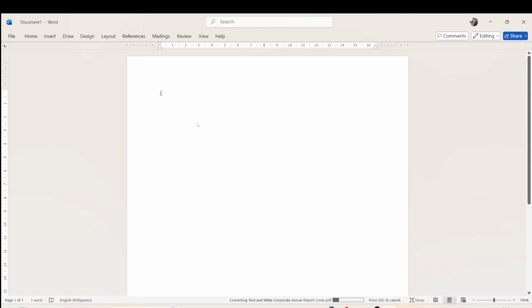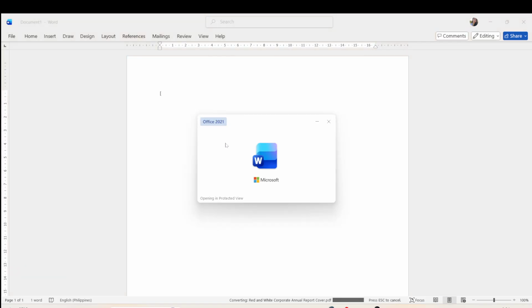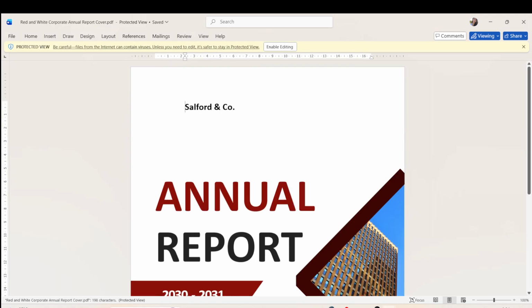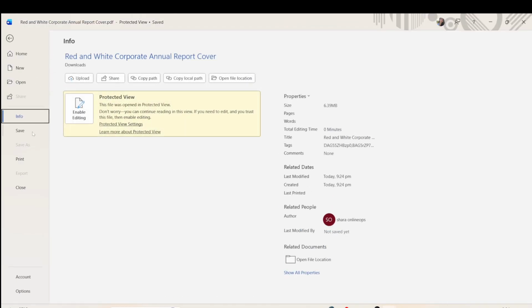When you're satisfied, go to File, choose Save As, pick your folder, and change the format to Word document with the .docx extension. Give it a clear name so you can find it easily later.